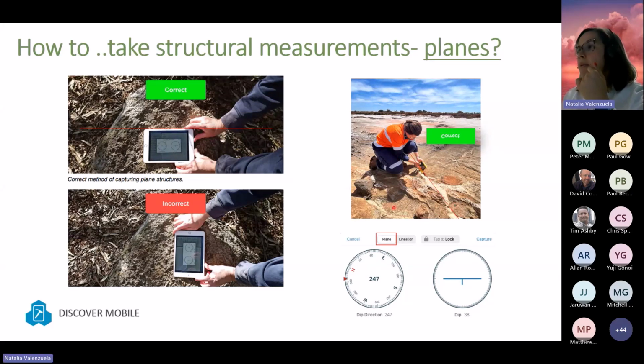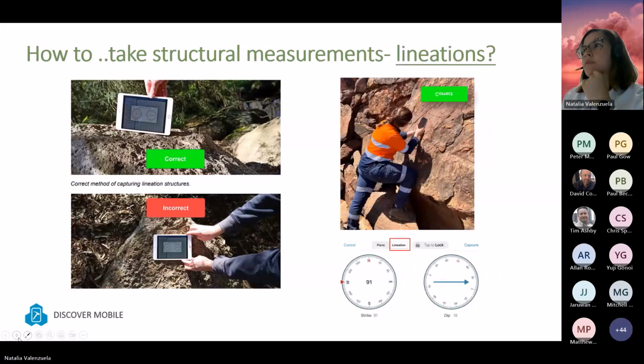Now, when you're taking a plane, please make sure that you select plane on the compass. And for lineations, we need to position the phone perpendicular to the plane where the lineation is, as the photo is showing here. So that's incorrect. That's for planes. That's correct. And when you're taking the measurement, please make sure that you select lineation.